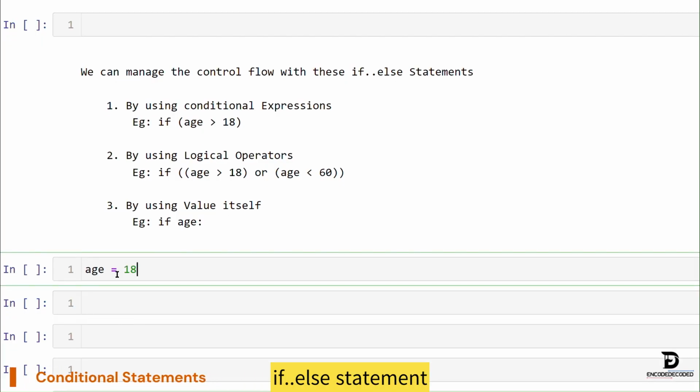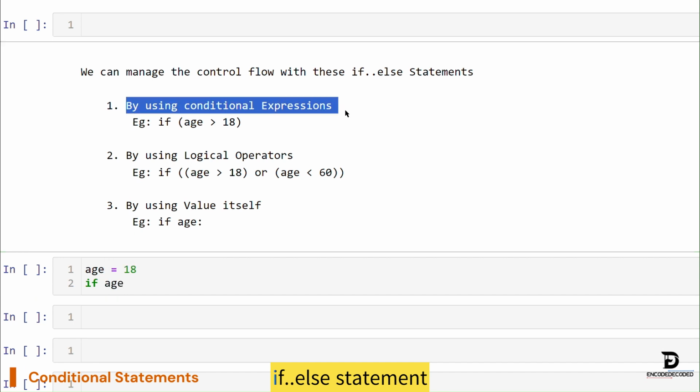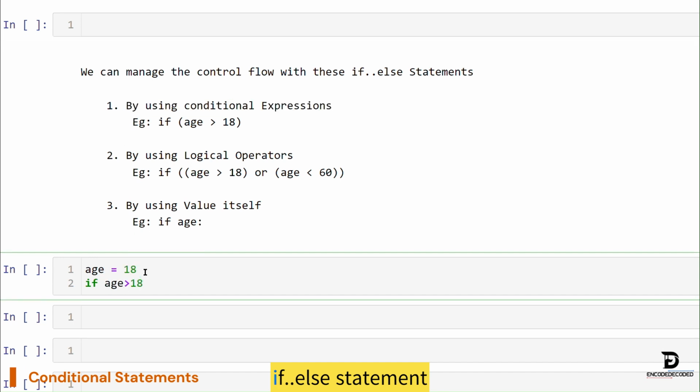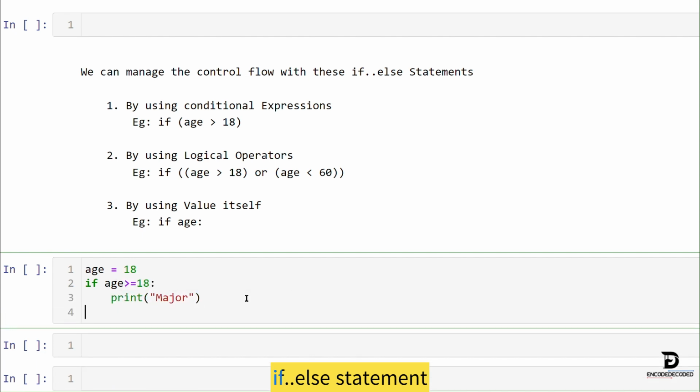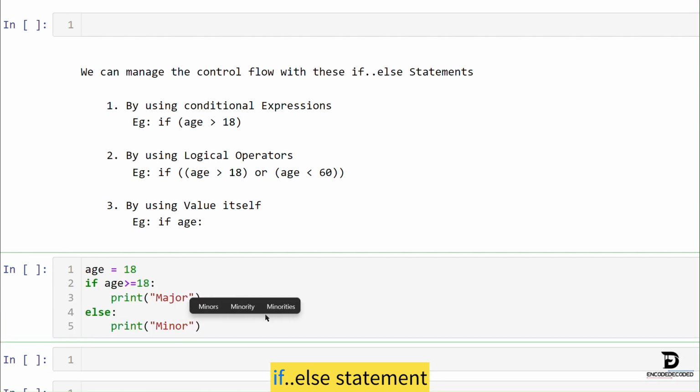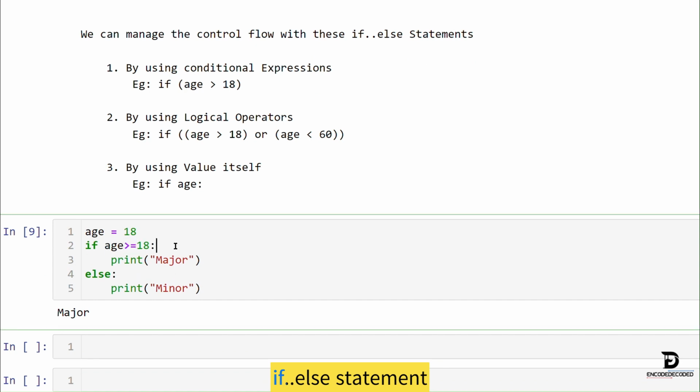Let's take an example. Here a is equal to 18. If a is greater than or equal to 18, then print major, else print minor. As we know that 18 greater than 18 is false, but 18 equals to 18 is true, hence it returns major.